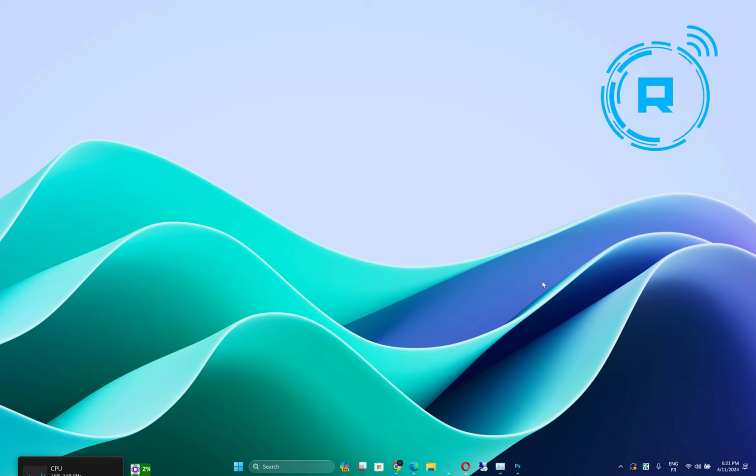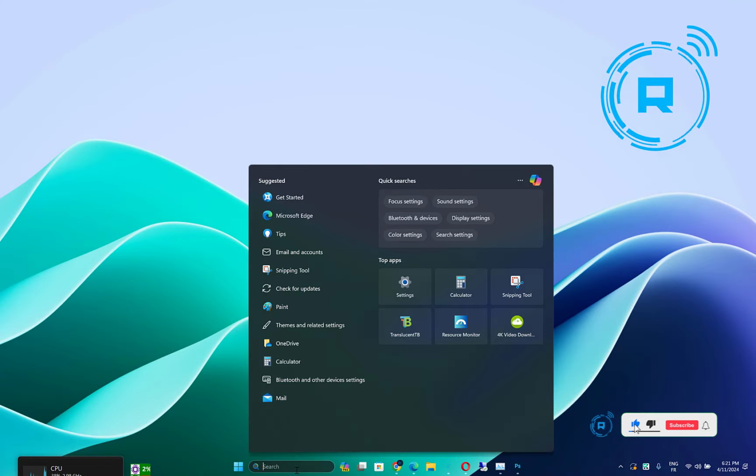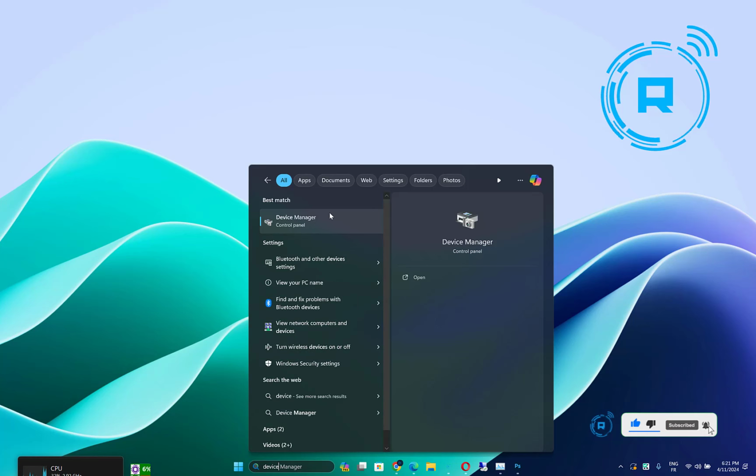I will show you how to fix Bluetooth doesn't find any device in Windows 7 or 8 or 10. So you will apply the same steps to resolve the problem in any Windows version. So let's get started. The first thing you have to do is to open Device Manager in the search bar.